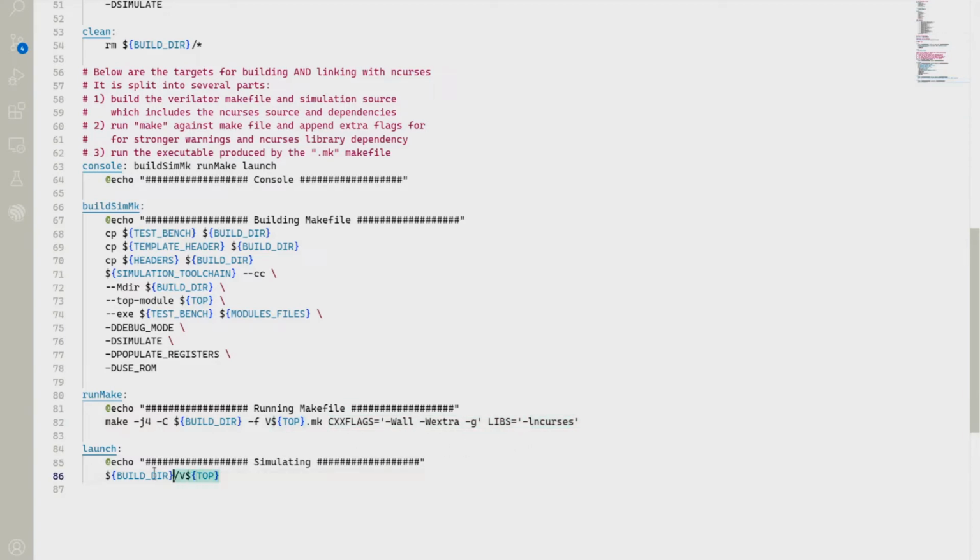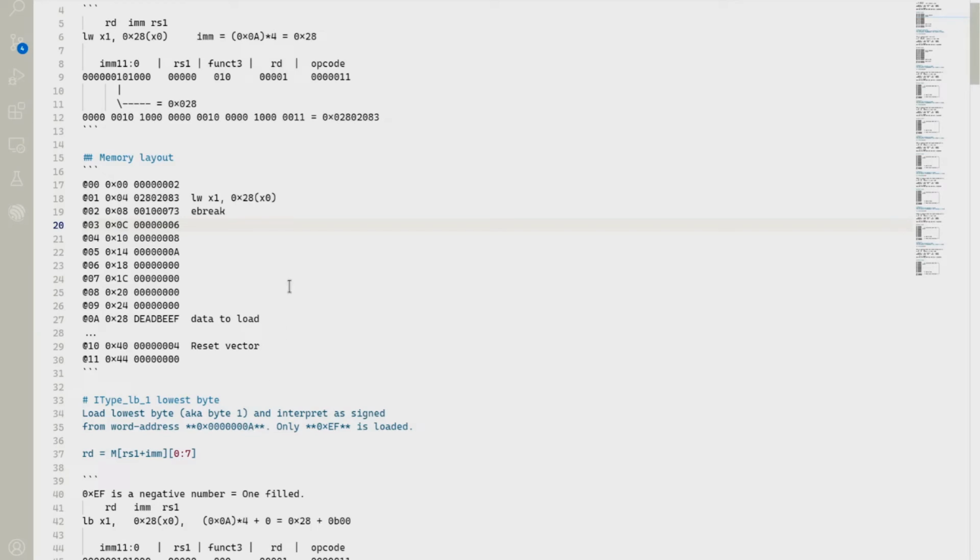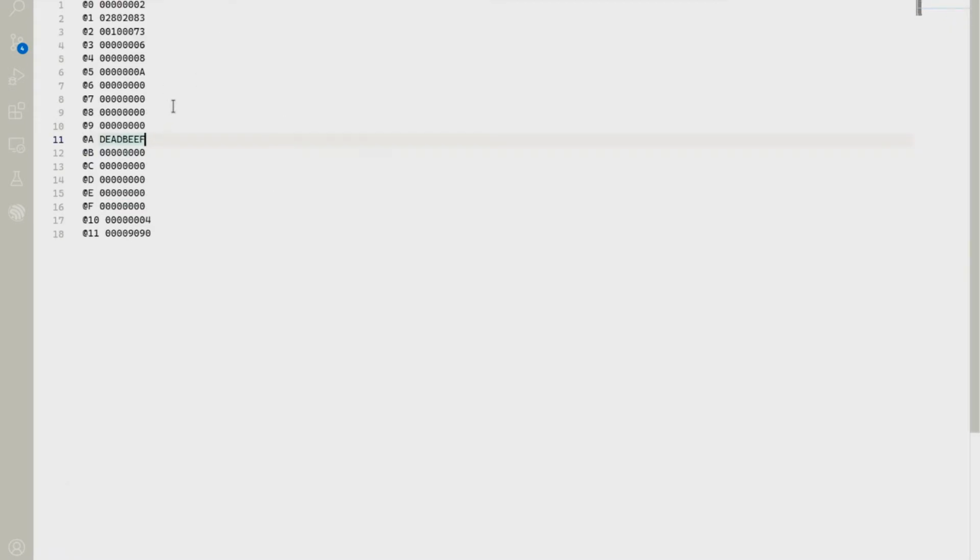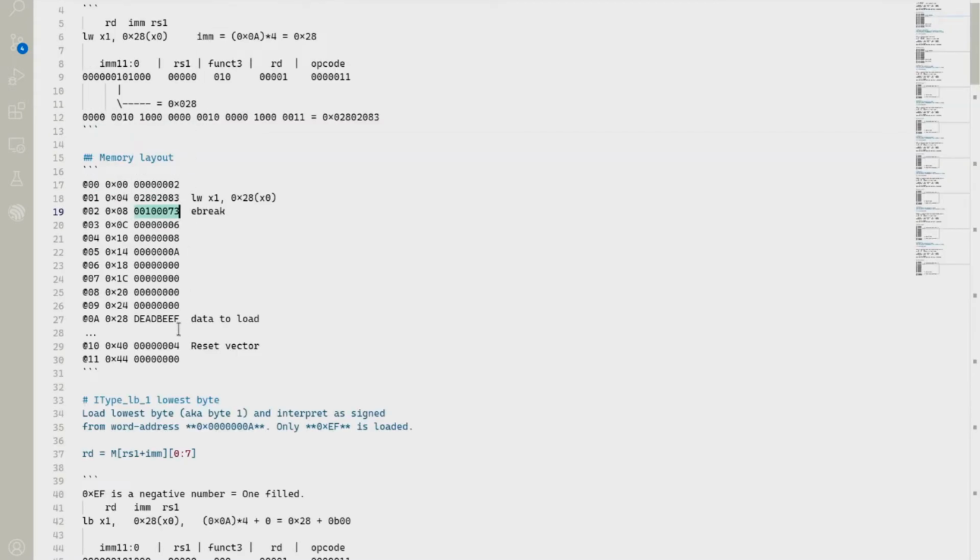And then finally we run it as we have always done, by moving into the build directory and running the executable that was created. So now we're ready to run the console itself. To familiarize ourselves with the console, we'll start simple and run the load word program. You can see here we've already covered it in GTKWave. We'll be loading X1 with the value that's at address 28, which is dead beef, and then we come to a halt. I've already loaded that up into the RAM, and we'll run the console.